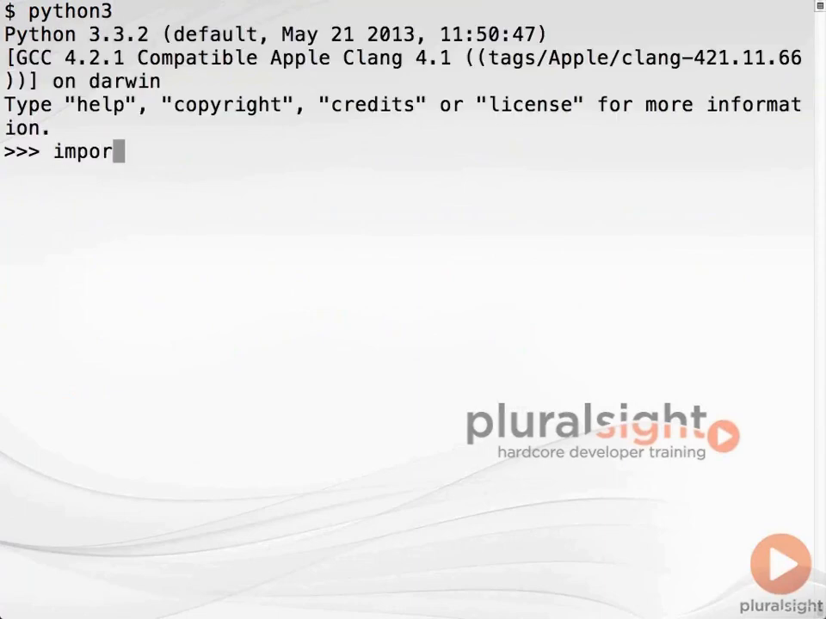Now if you restart your REPL, you'll see that the reader class is in the top-level reader namespace. That's much cleaner.